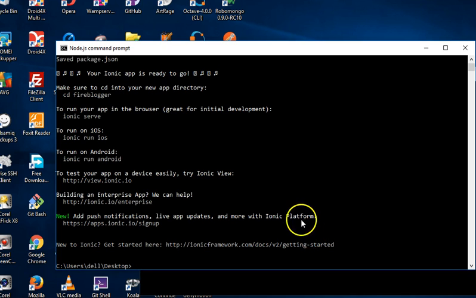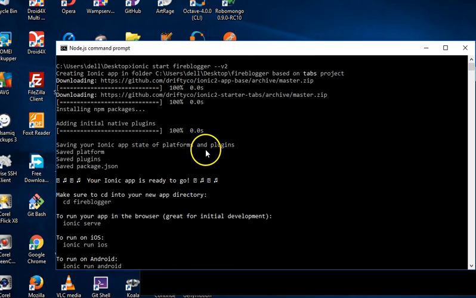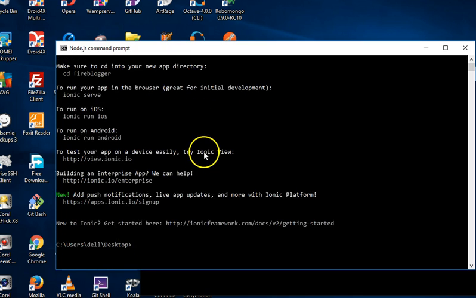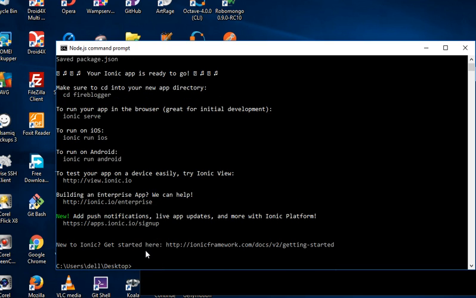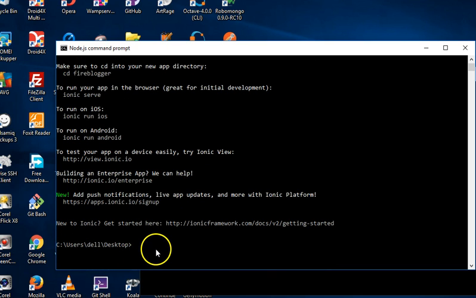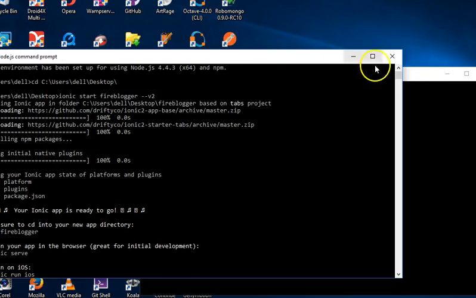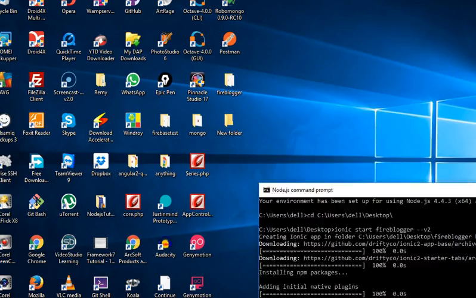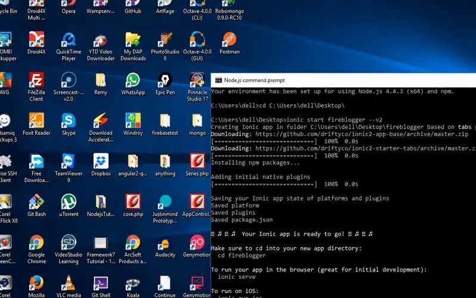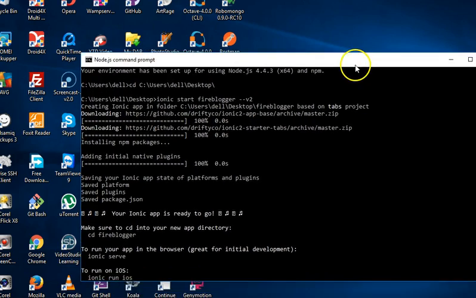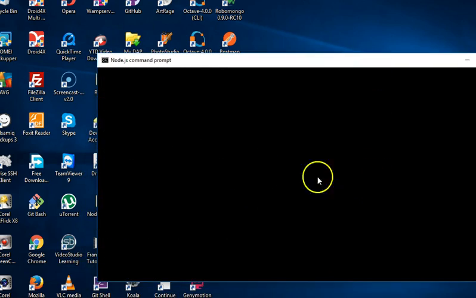So congratulations, our application has installed, and it didn't take an extra 3 minutes to install it. So in this next tutorial, what we'll do is to try to navigate into our folder. Remember, we created this folder called Fireblogger, and let's just go to our desktop and find it.